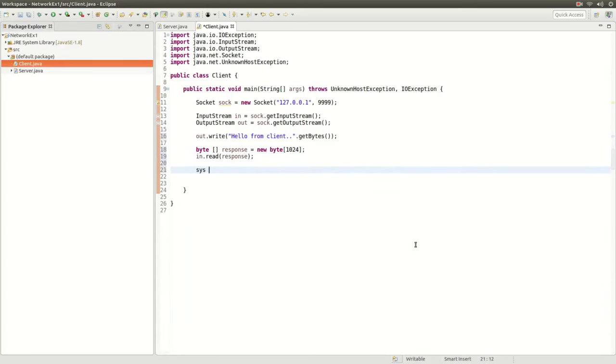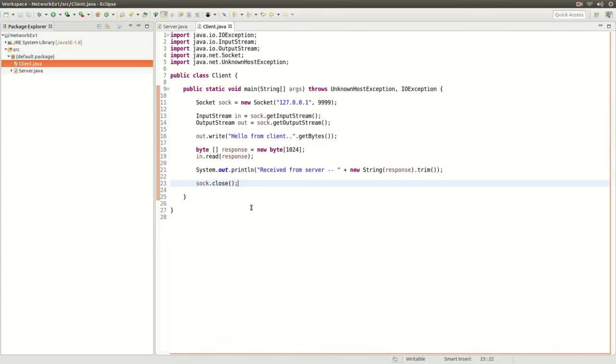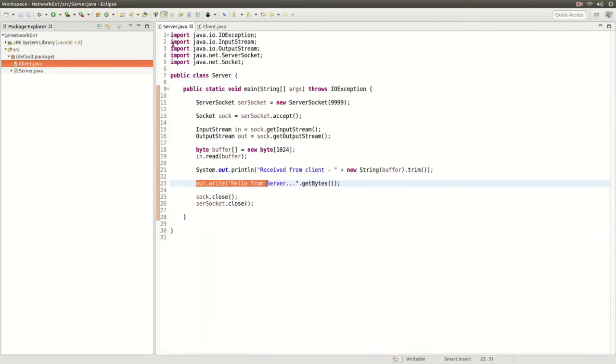Once received, we say "received from server", and create a string from the response bytes and trim out all unnecessary spaces. Then close the socket. That's it. It's a very simple client server application. Here the client is sending the "hello from client" message and the server will send a "hello from server" message.